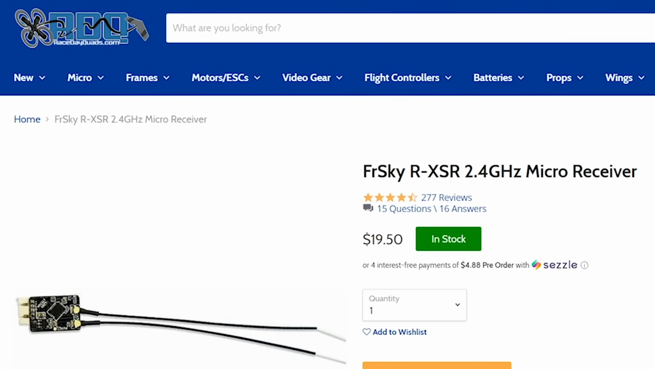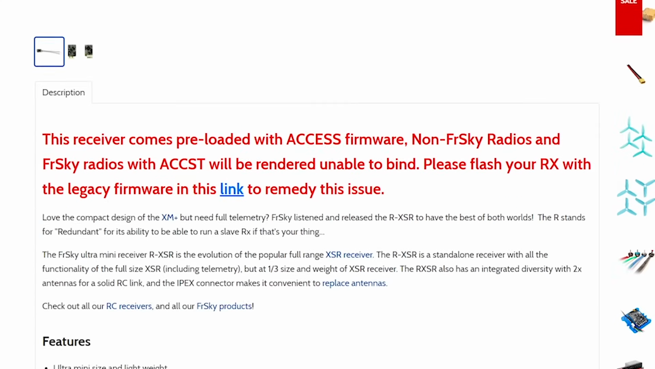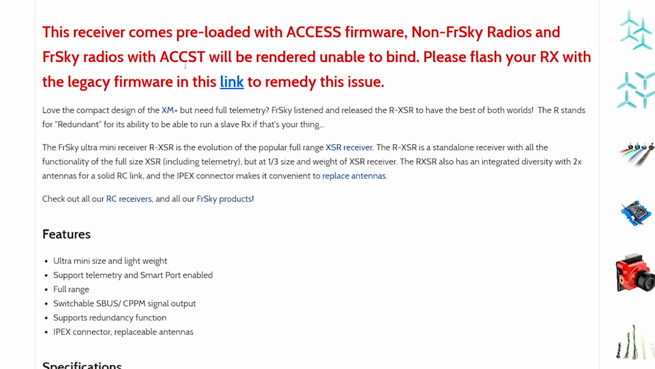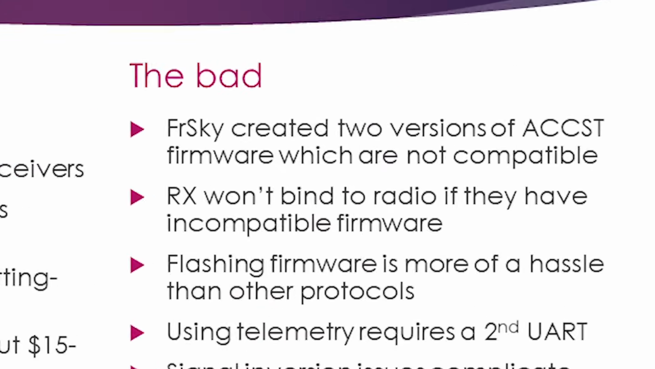ACCST receivers are not too expensive. The relatively full-featured RXSR comes in at about $20. The less full-featured XM Plus comes in at about $15. If we scroll down in this product page, we start to see one of the main downsides of FrSky ACCST and any FrSky protocol. And that is that FrSky has turned their firmware ecosystem into just a real morass.